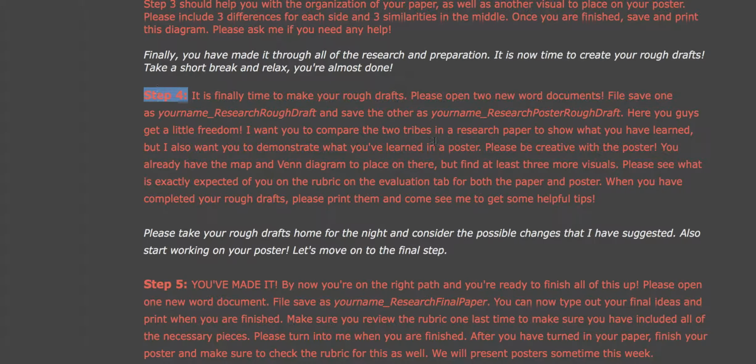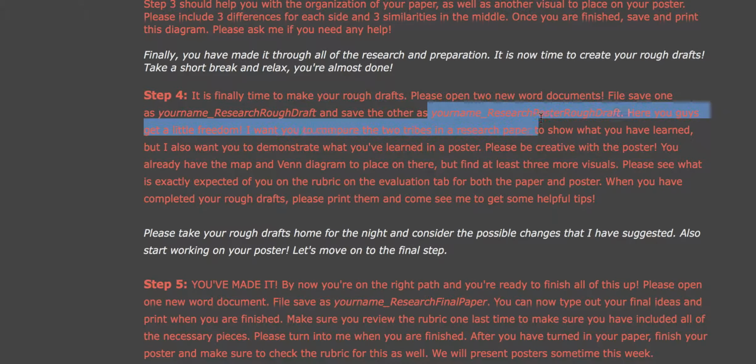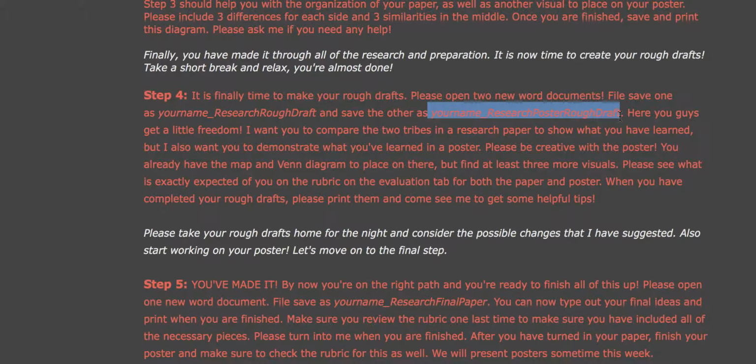You're going to open 2 new Word documents and save one as your name, Research Rough Draft. So that would be Miss Castle, Research Rough Draft, insert your name. You save the other as your name, Research Poster Rough Draft. So Miss Castle, Research Poster Rough Draft.